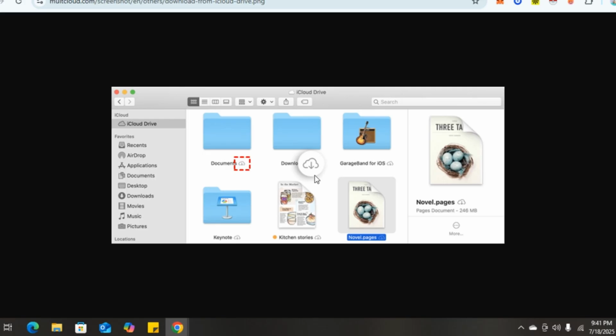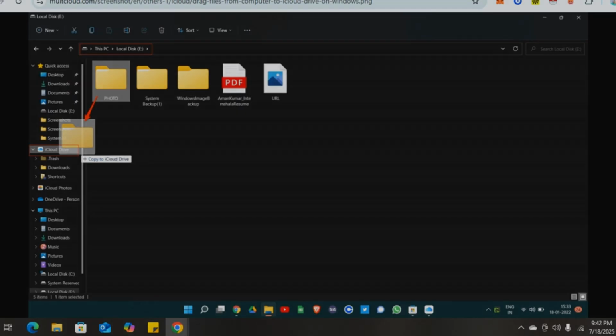If you're running low on space, you can enable Optimize Mac Storage in iCloud settings. This keeps recent files local and stores the rest in the cloud. And that's it.